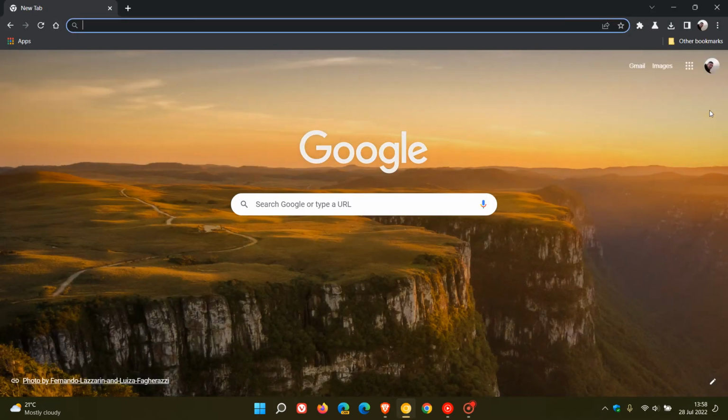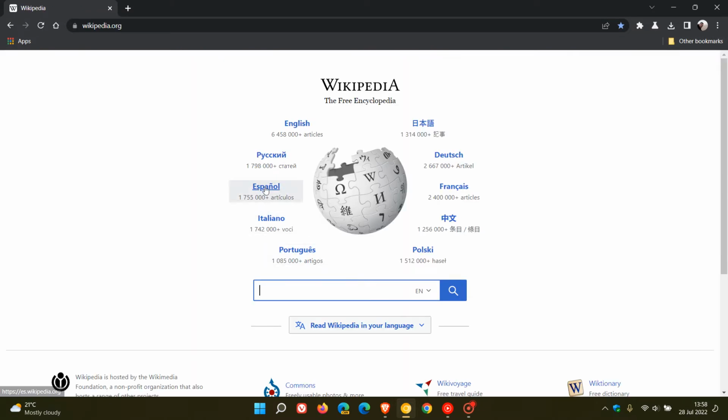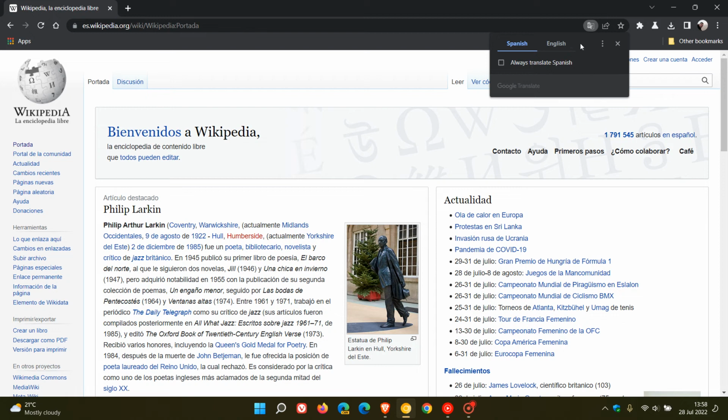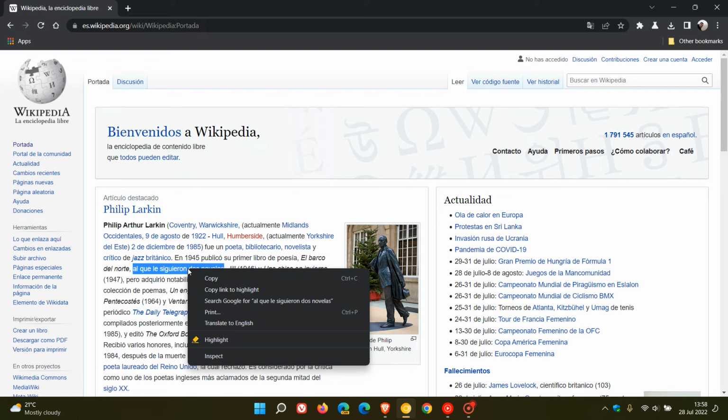And now if we just head back to a page that we want to translate, instead of just having the option to translate the whole page, if I select a portion of text here, now I do not understand Spanish, so I'm just going to select that portion of text. And if you right click on it, you'll see there is a new option in the right click context menu now after applying the flag, translate to English or whatever language that you have selected.